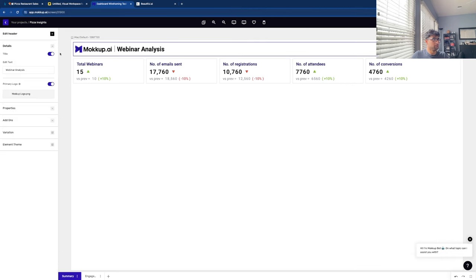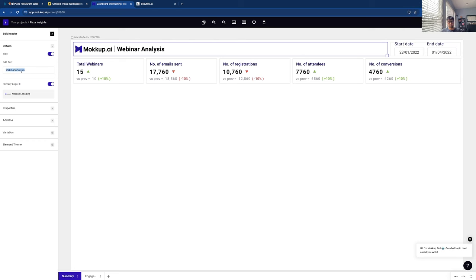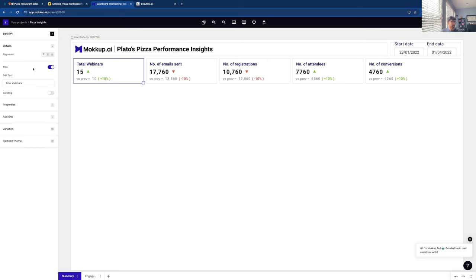And we're going to call this Plato's Pizza Performance Insights Dashboard. And we're gonna choose our KPIs now. KPIs stand for key performance indicators, and we want these to be the first numbers that our stakeholder looks at when they look at our dashboard.